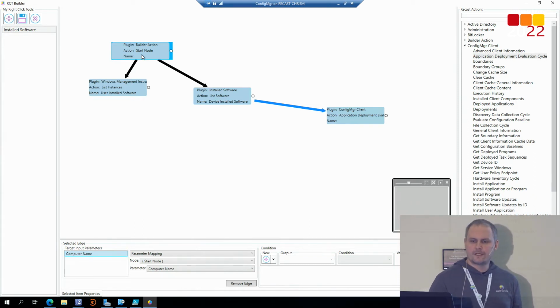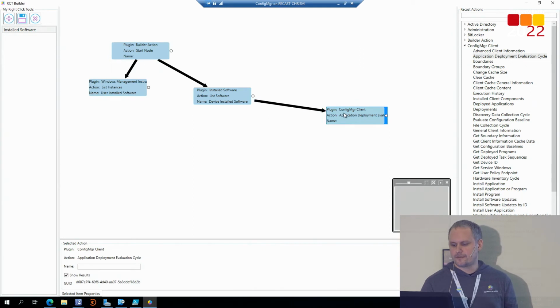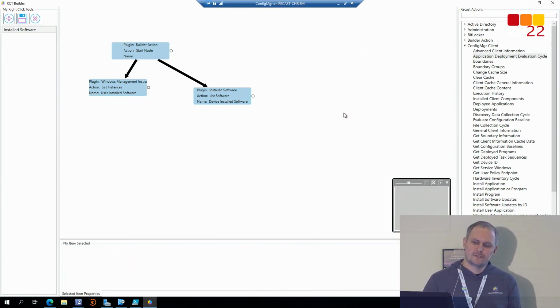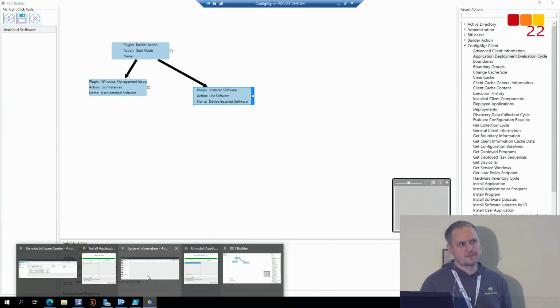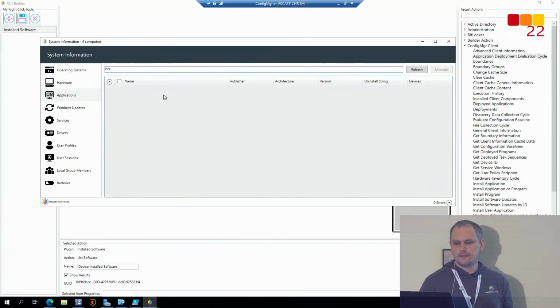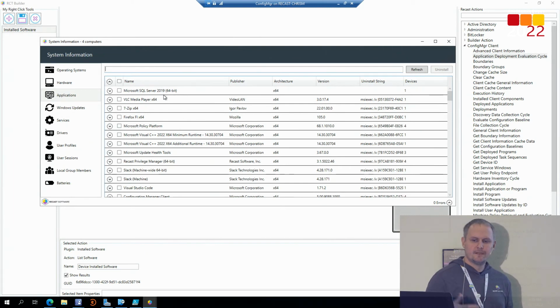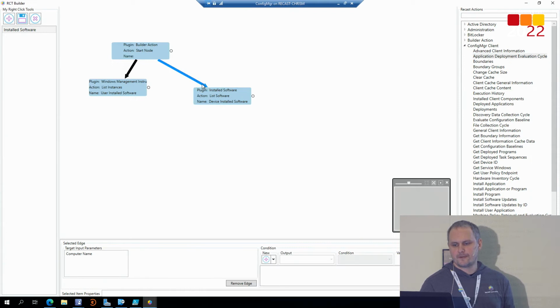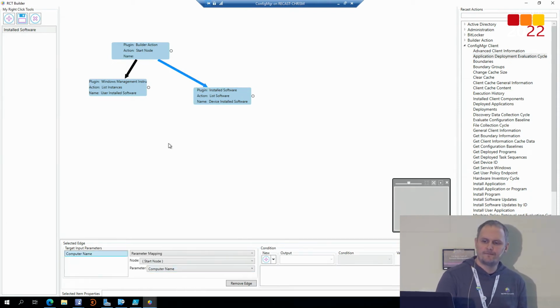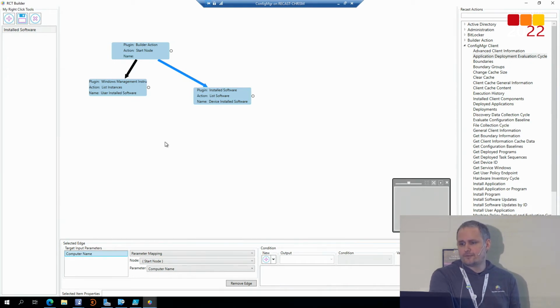Now, I've already created an action here called installed software, and what this installed software action does is list the installed software on the device. This is actually the very action that backs that system information tool I was talking about, right? So this list of software is built by running this installed software action, and you see we've mapped the computer name parameter in exactly the same way. But for Endpoint Insights, we don't have an action yet to pull that information.